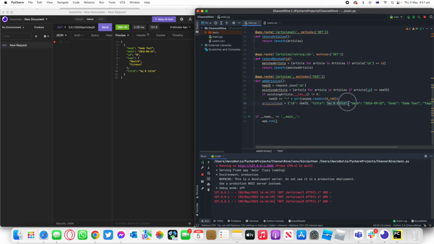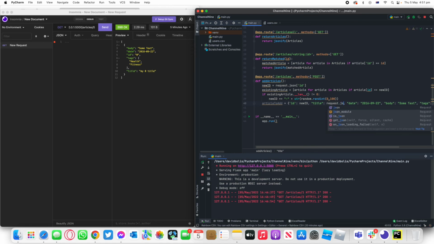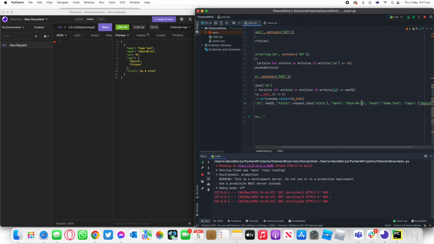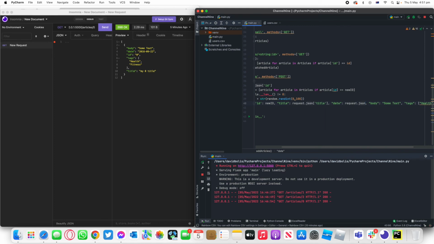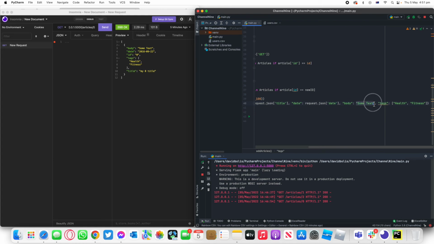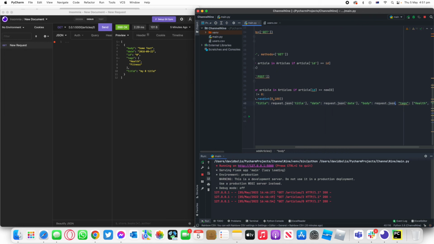For title, we want to add request dot JSON, open and close a bracket, and here pass in title. And I'll show you where we actually get this from in a second. It's going to be very easy. Again, we're going to say request dot JSON, here I'm going to pass in date. For body, same exact thing. We're going to say request dot JSON, open and close a bracket, and inside of here, what are we actually collecting?